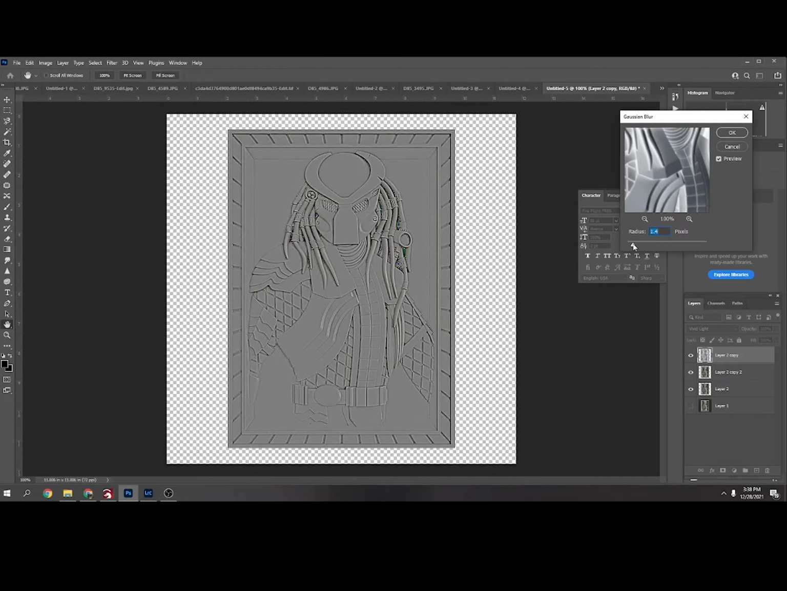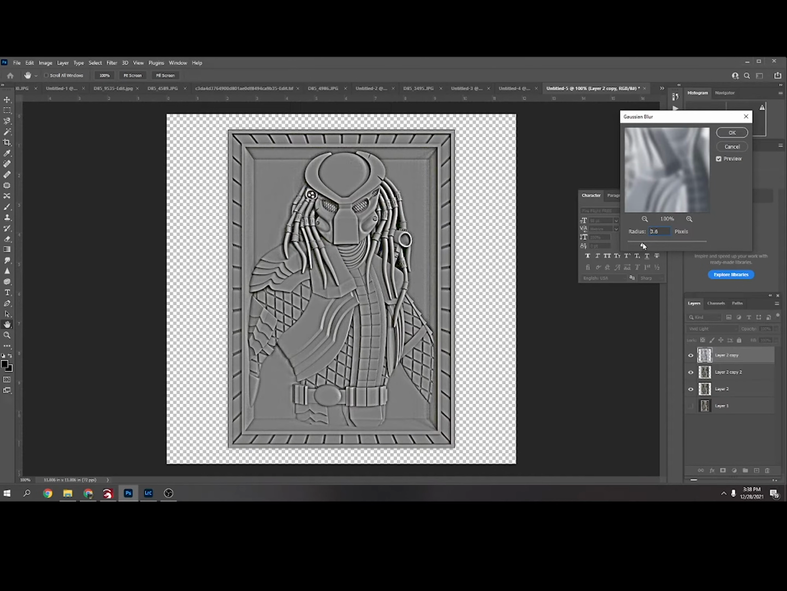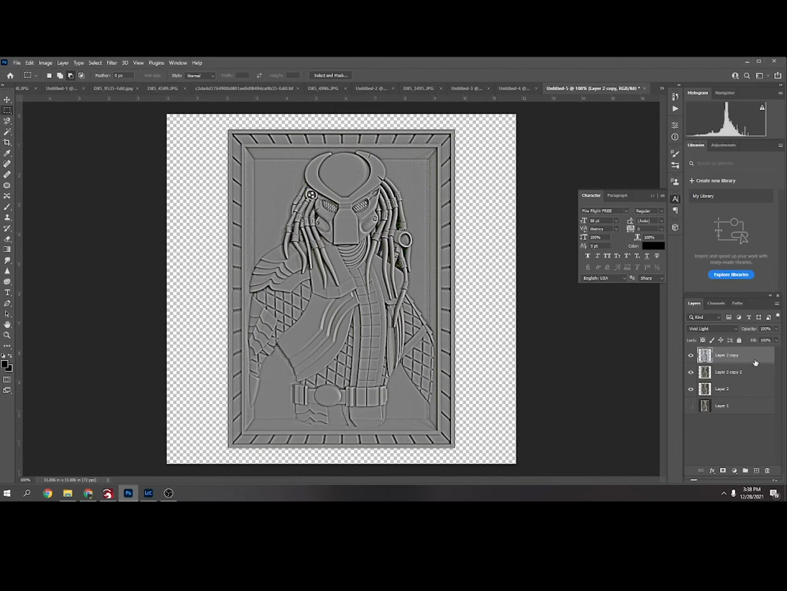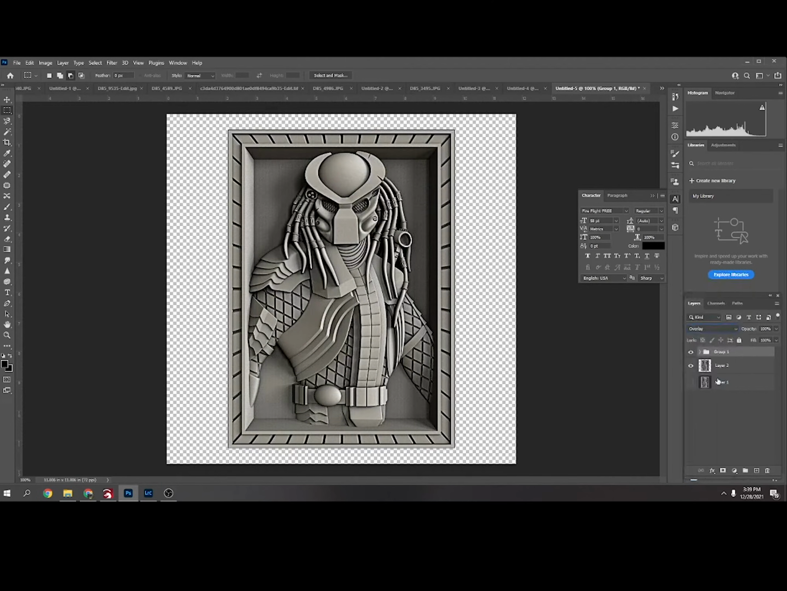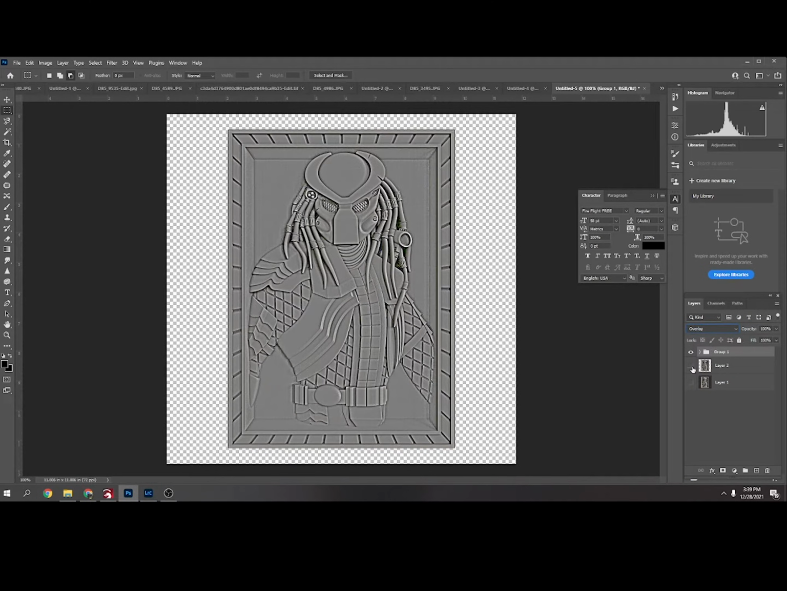You want to keep this low. You just try it at different stages, but I'm keeping mine at about 3. Say OK, and now if you Ctrl and click the layer below as well, and then press Ctrl and G, it will put them into a group. And now you can see the blending mode's changed to pass through. You want to change that to overlay and make sure that your one below is still on.